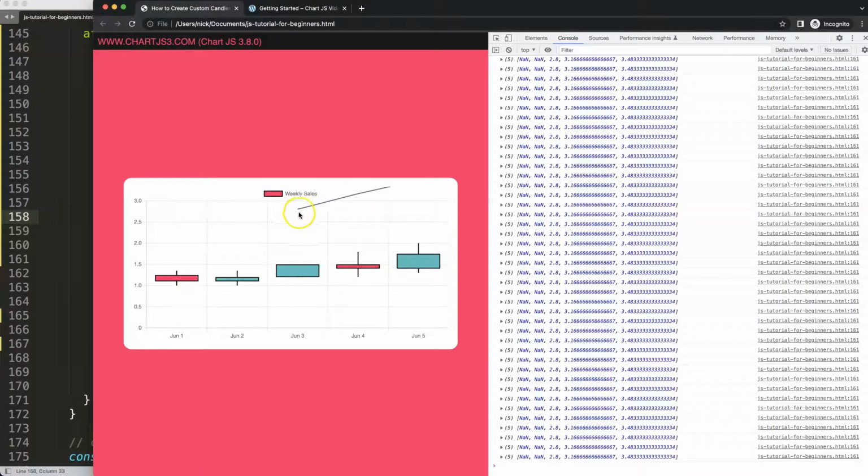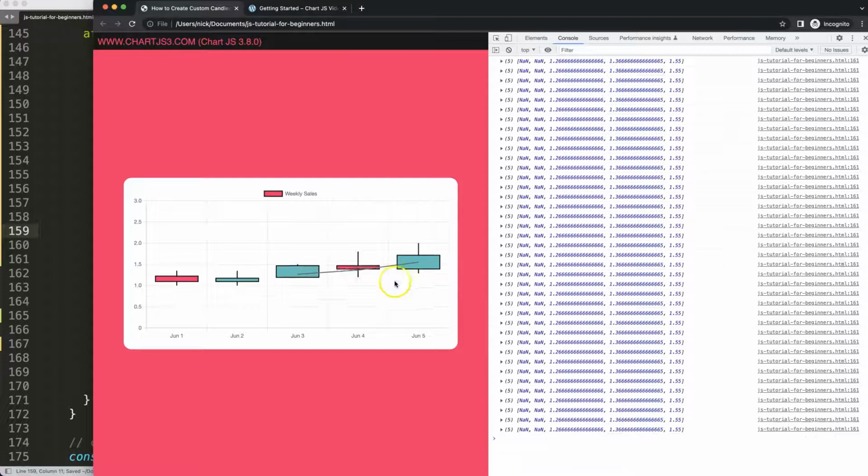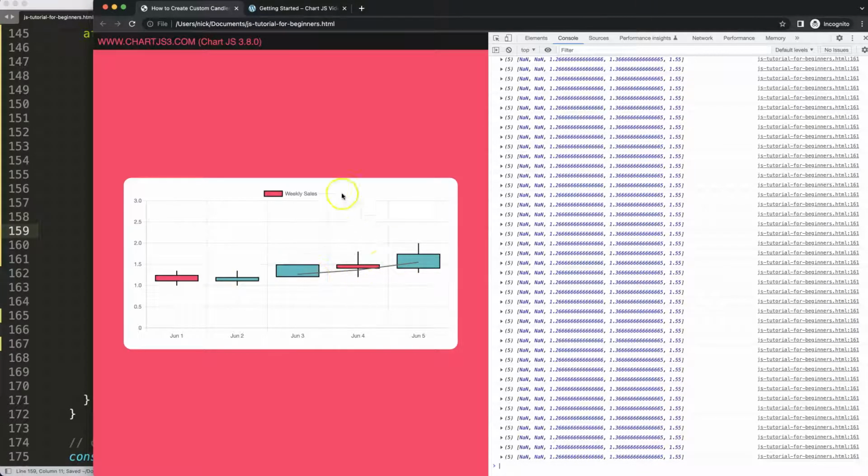Alright, I figured out why the numbers were incorrect. It is because of this here. I put in the parentheses in the wrong place, and that's of course not what we want. I need to first sum these values all together, and then afterwards divide it by the average count. If I save this and refresh, there we are. So this should be nicely done.